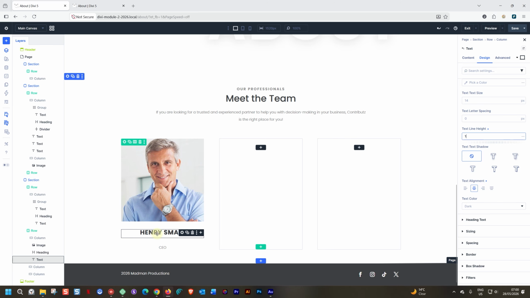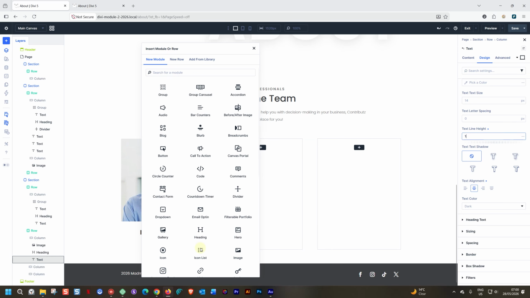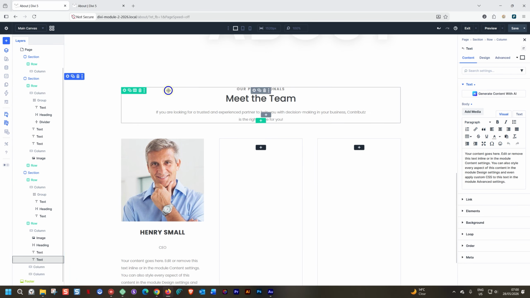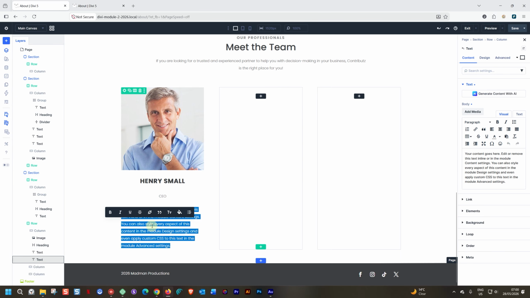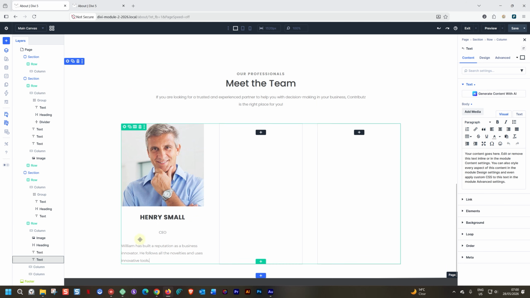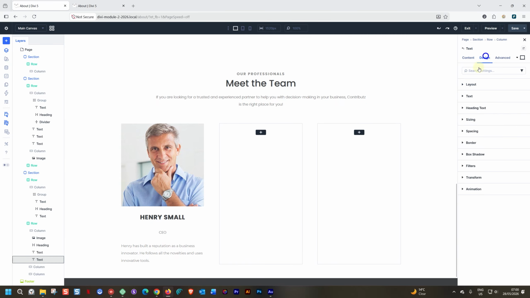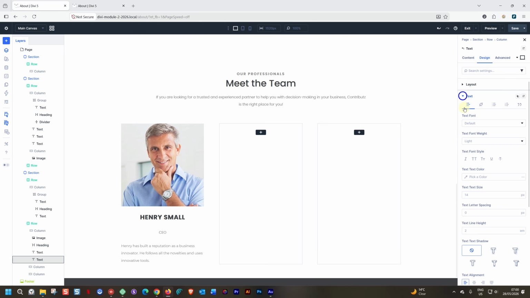Yes, I think you do, but before we do that, let's bring in a little bit of a paragraph about him. Add new module or row, and this one is going to be text, and drop the text in there. Select the text, and I paste something about Henry. This time he's called William, but I'm going to call him Henry. And we'll center align to keep things consistent. This is text, and center align.